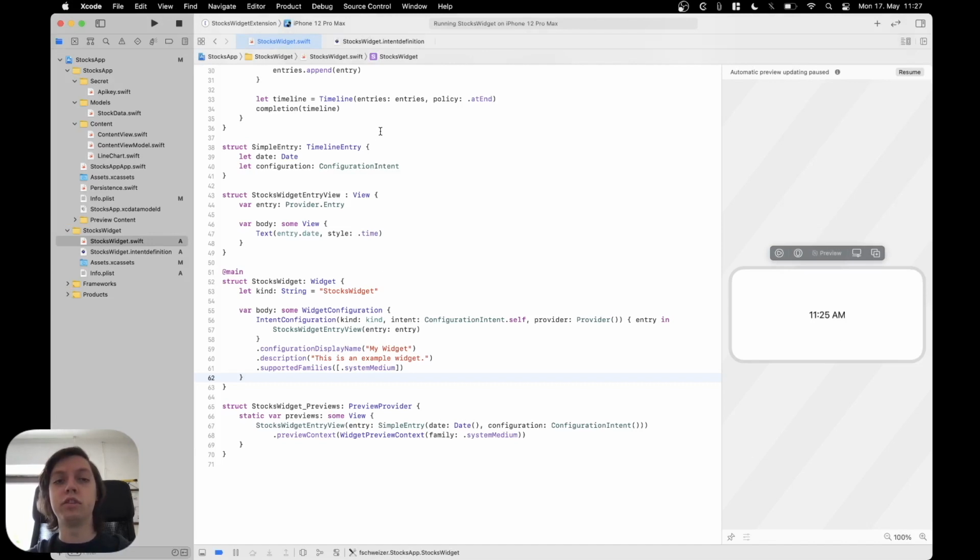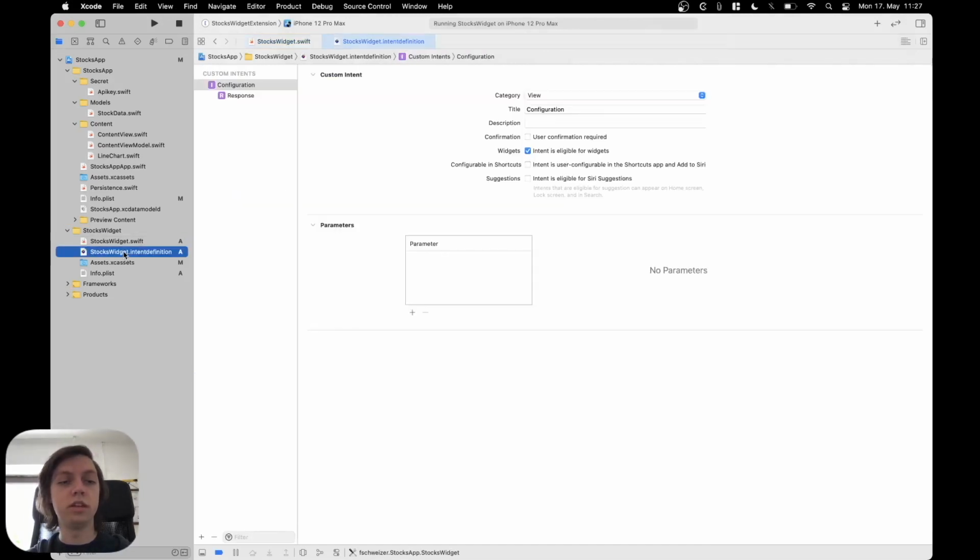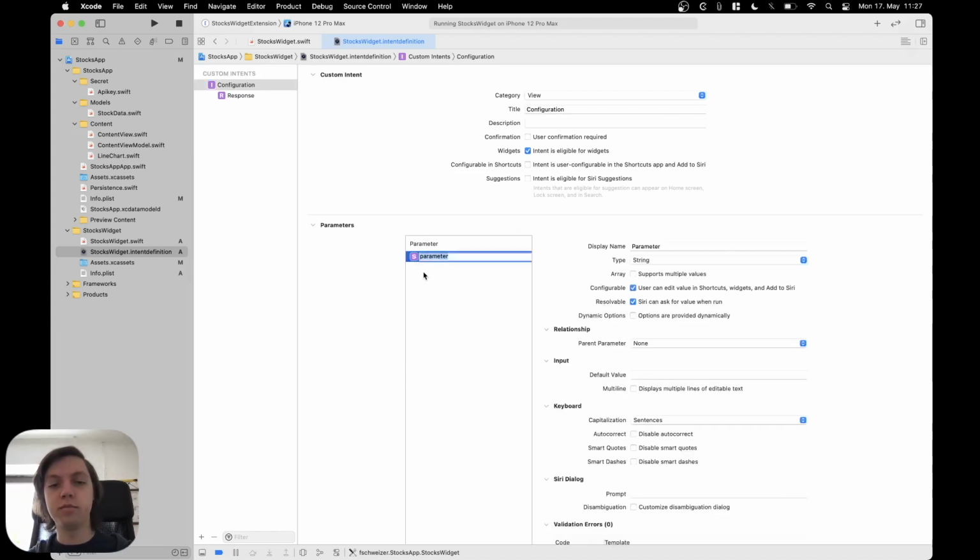To change the configuration parameters, we need to go into our intent definition, which is called stocksWidget.intentdefinition. And then you can see our configuration intent here. You can change the name. You definitely need to check that it is eligible for widgets because otherwise we can't use it in our widget. And now the most important part is the parameter list down here. So let's just add a parameter.